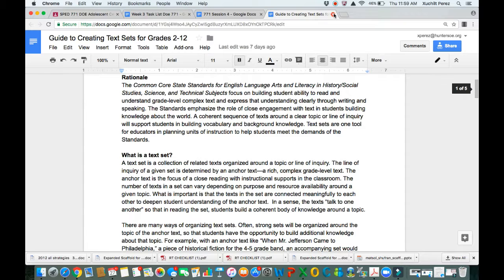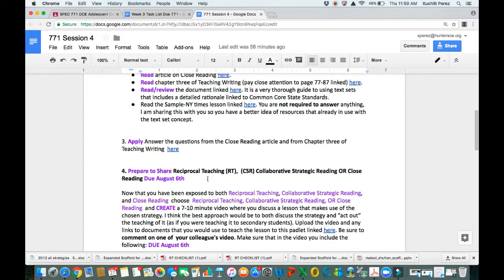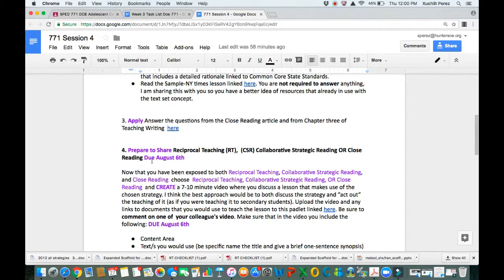And I just want to make sure that you're all aware of the different guides that you have at your disposal, so that when you come up with your own close reading, if you choose to do the close reading presentation, that you have as much information on close reading as possible. I've also provided information on reciprocal teaching and on collaborative strategic reading, because those are the 3 strategies that you will be dealing with. So I wanted to briefly discuss that you should be preparing to share a reciprocal teaching, collaborative strategic reading, or close reading video.